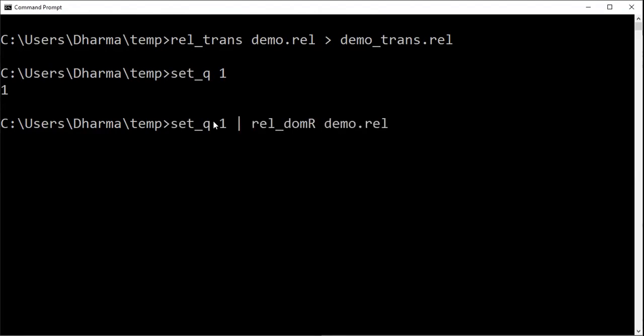What is the meaning of rel dom r? It means restrict the domain of a relation to a particular set. The set here is only 1. For example, if you take the demo.rel, the graph that I have shown, when you restrict the domain to 1, the first column is always 1. Other than that, all other operators are something that we have already seen. So we can now very quickly go ahead and write the full query.